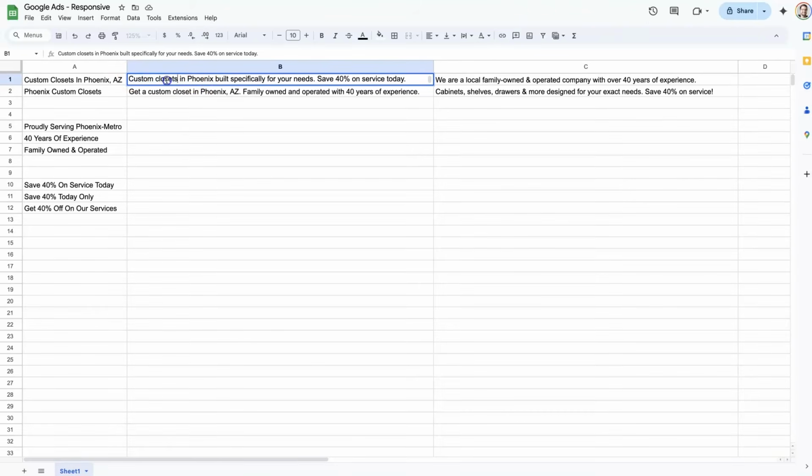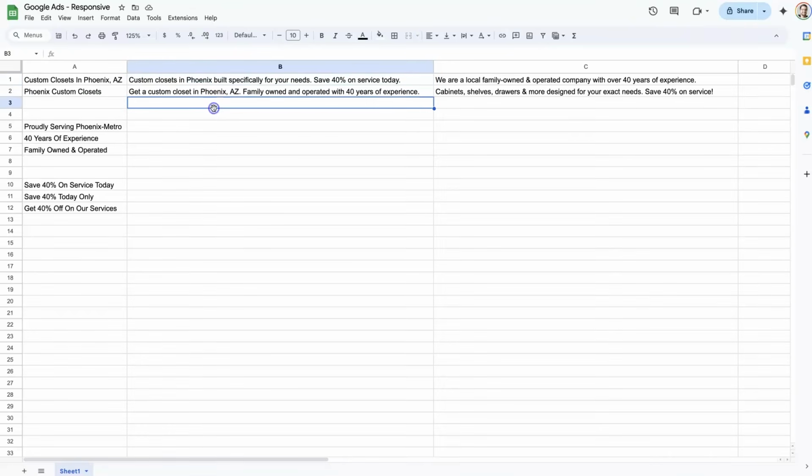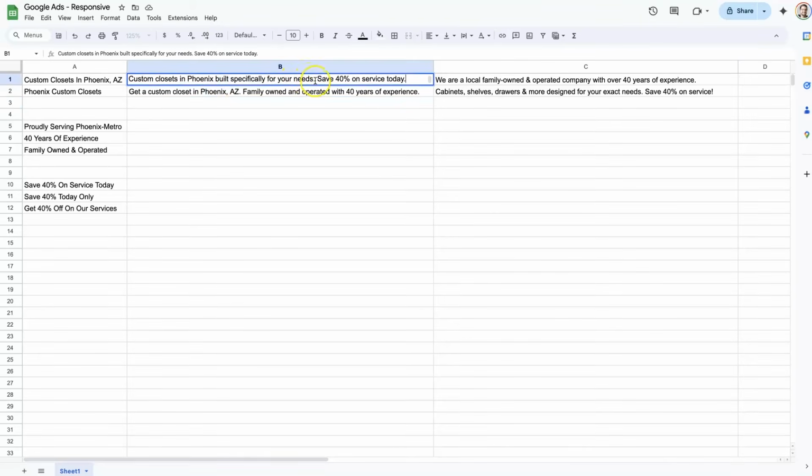So by having this main keyword right at the very beginning, followed by the city that this company serves, people are going to know right away from that description that they found what they're looking for. And that's ultimately what we want to do. We want to present our headlines and descriptions in a way that people feel like they found what they're looking for. So we've set it up by letting them know we offer what they're looking for.